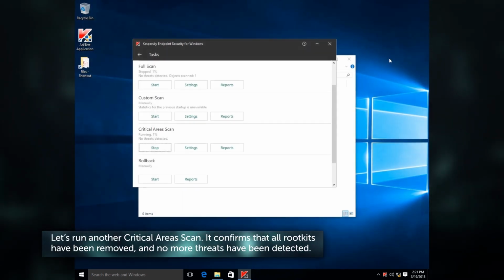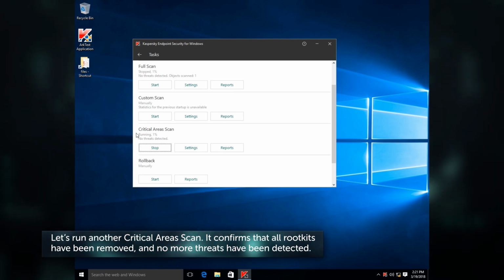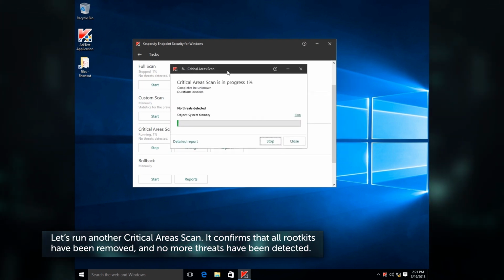Let's run another critical areas scan. It confirms that all rootkits have been removed, and no more threats have been detected.